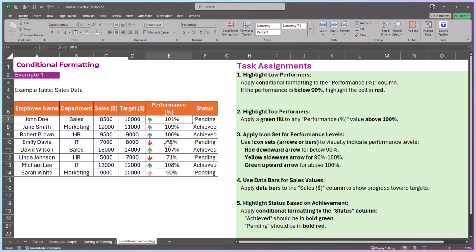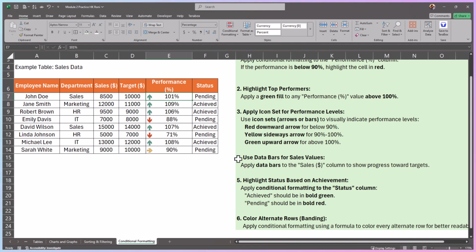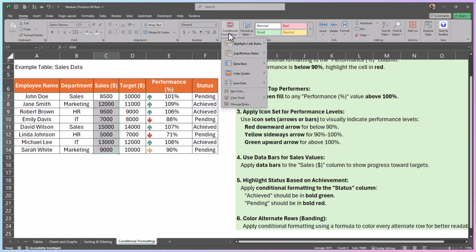Now let's come up to task 4. Use data bars for sales value. So this sales value data is here. You want to apply data bars to show progress towards target. You can do so from conditional formatting. Here you can go up here and you'll see data bars. Here we have gradient fill, and if you want solid fill you can go for this option.